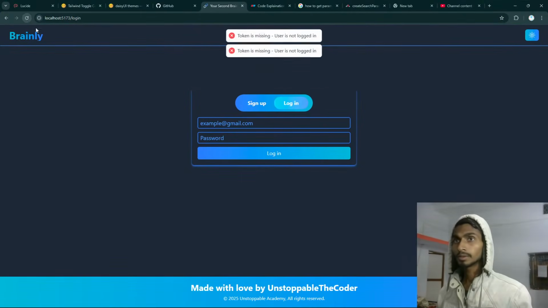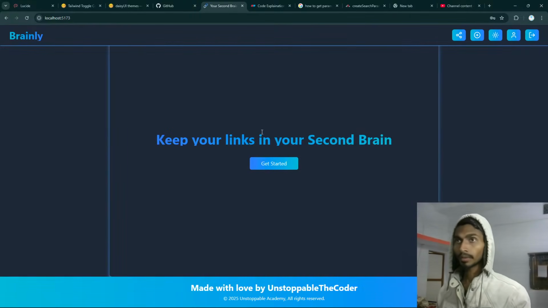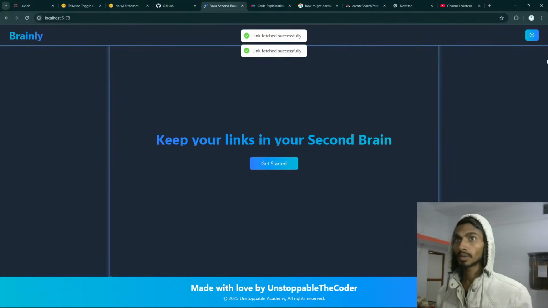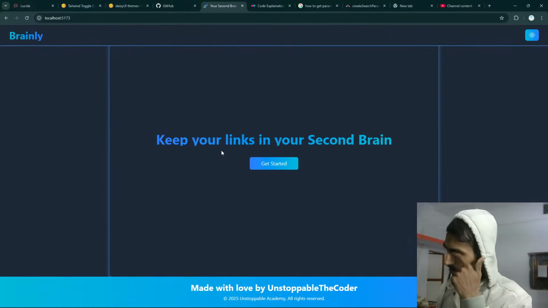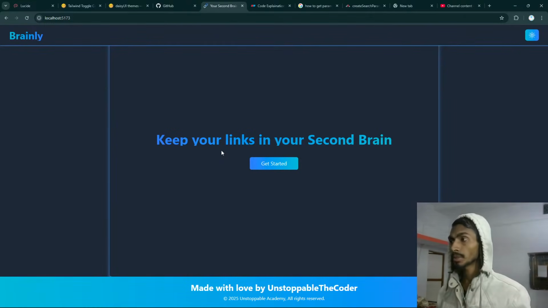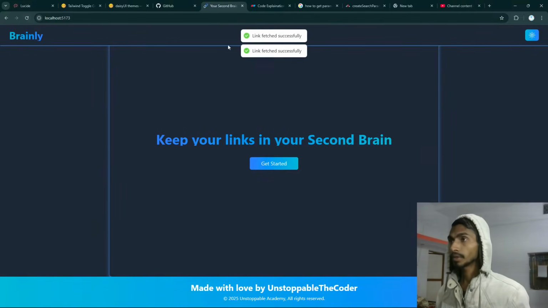Reload the page. Okay, enter password 1 2 3 4 login. I'm getting them over here. If I log out, I'm not able to log out. I need to reload the page in order to be linked with. As soon as I reloaded the content page, is logged in is true, right? Link fetch is successful, that means is logged in is true.